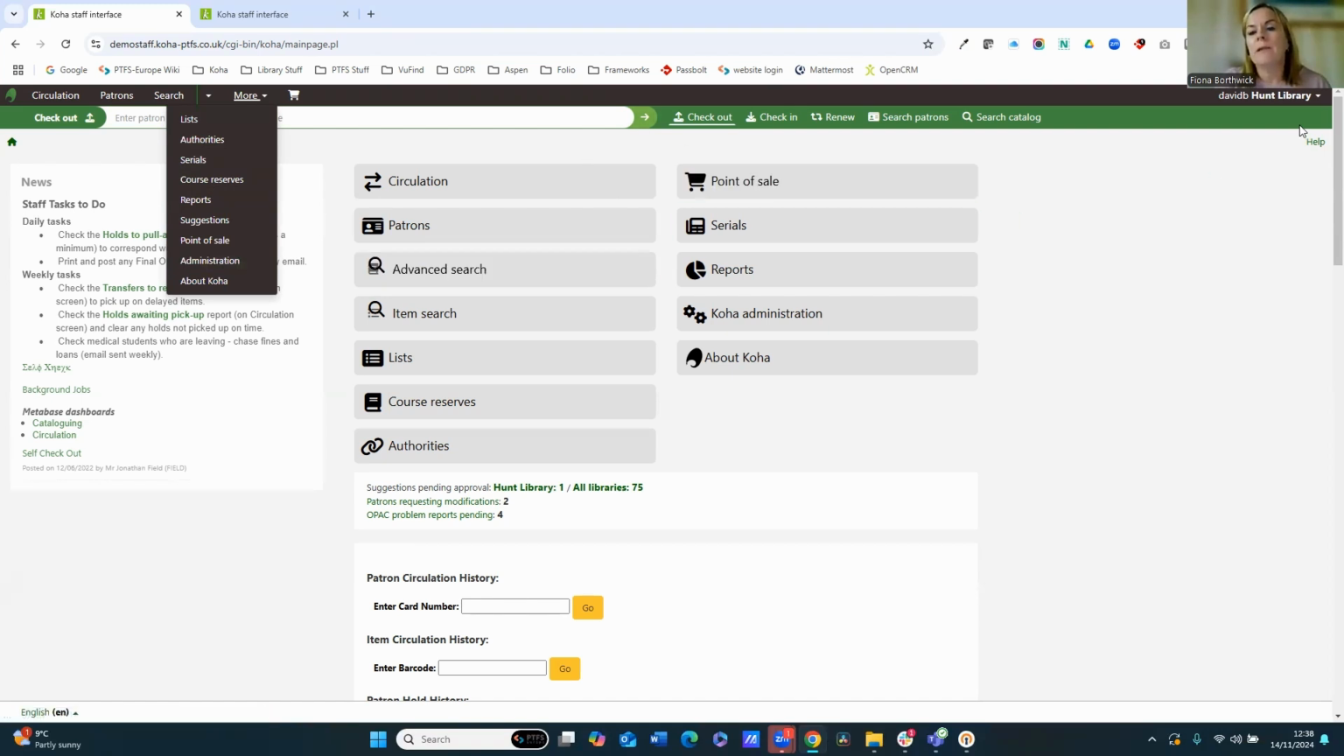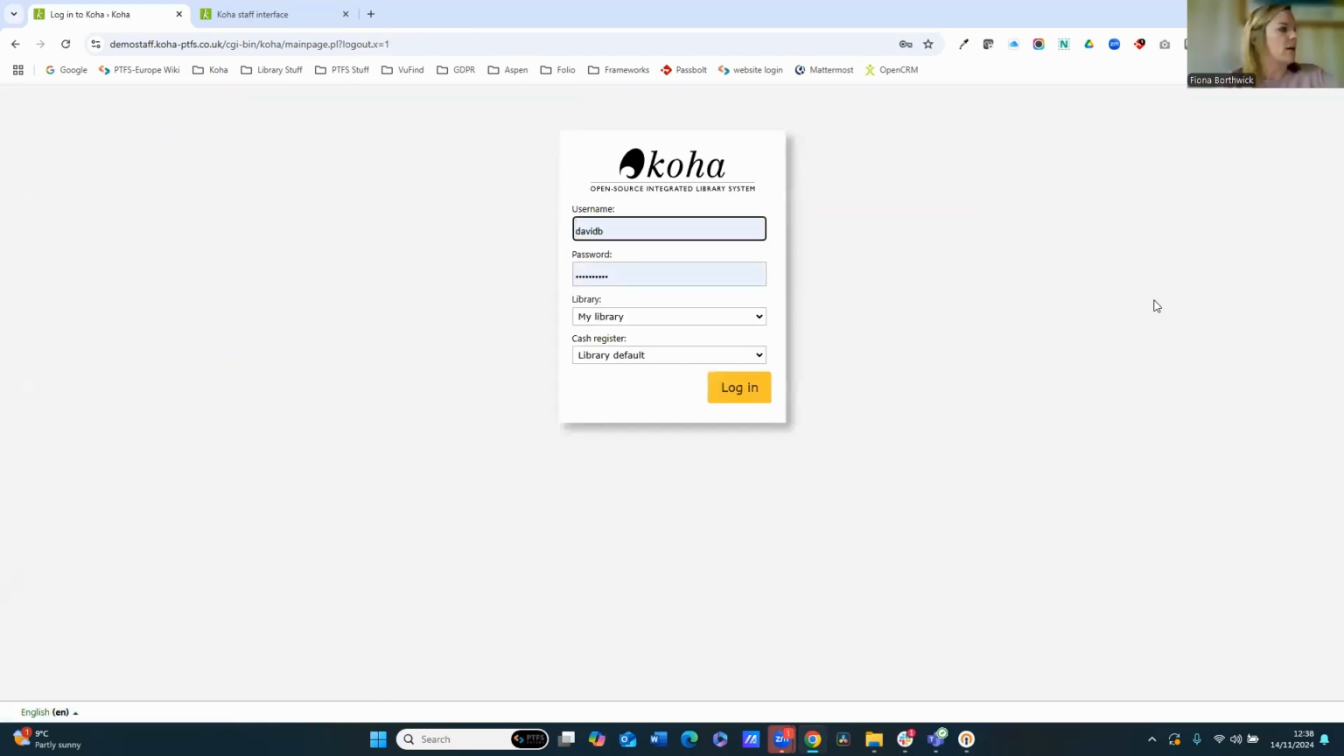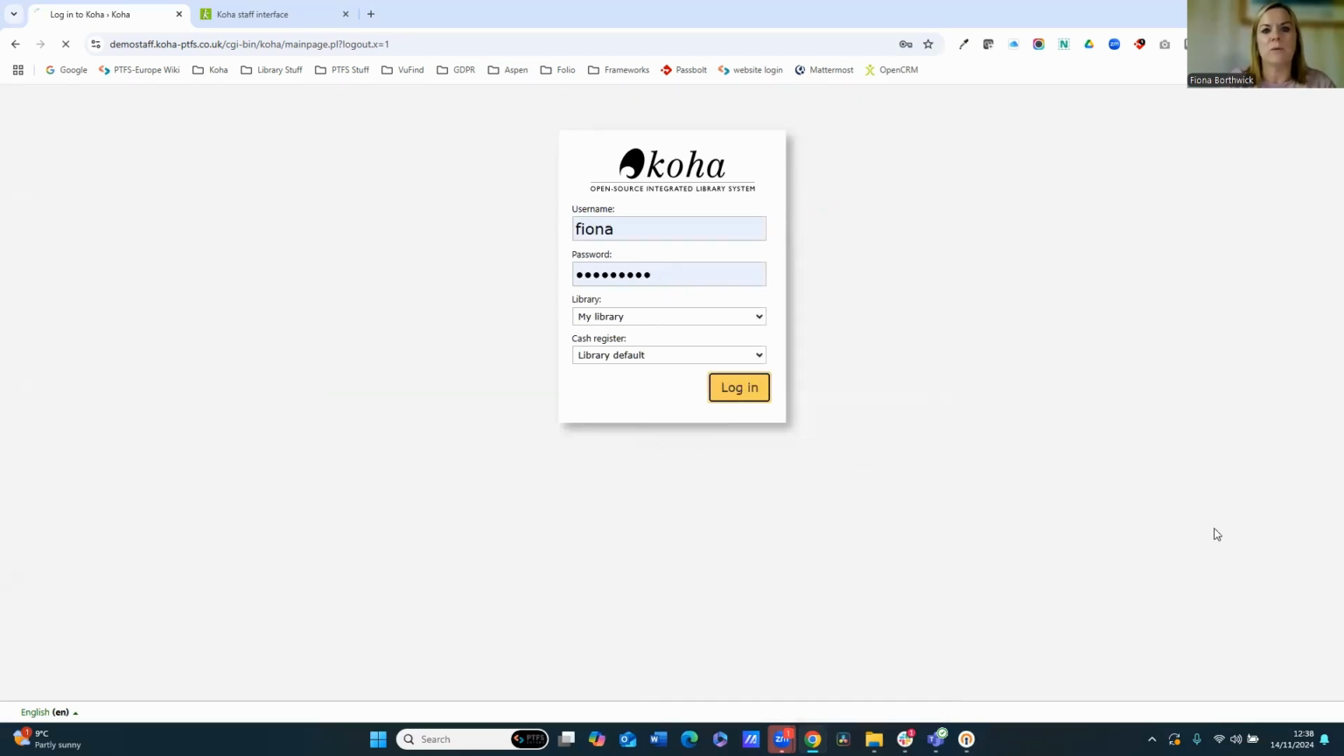Now, you can also see over at the right-hand side that the library here is set to Hunt. So this login belongs to a different library than the one that we've just logged in as. So I'm just going to log out and log back in as myself for the remainder of the session, just so that we've got full access to everything.